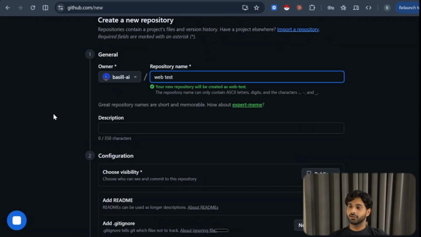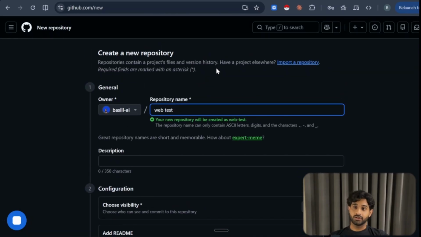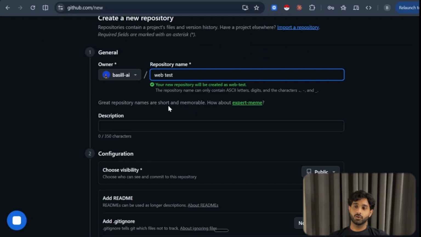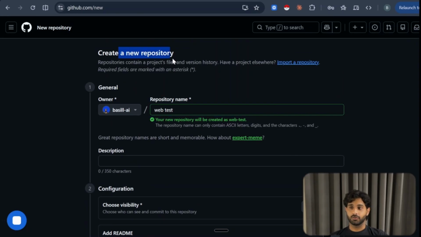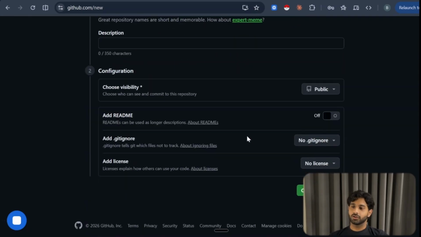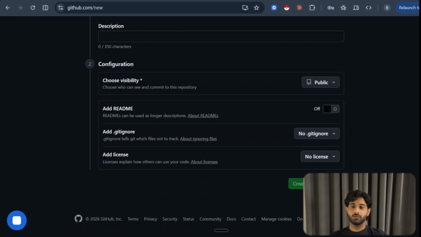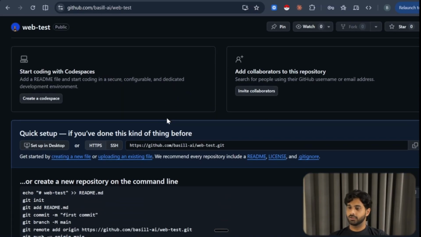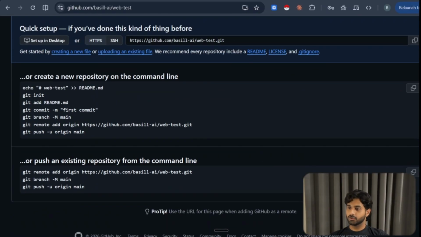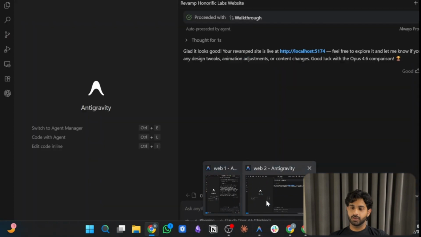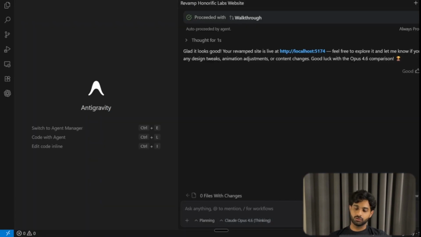In order to do that, we need to create a repository first inside GitHub. So you will make an account on GitHub and create a new repository. Not that big of a deal. You're going to name it and create a repository. We're going to give it to Opus and it's going to push all of our code into this GitHub repo as well. So this is the URL code. You're going to copy this and we're going to go back to Anti-Gravity and just tell Claude to do it.